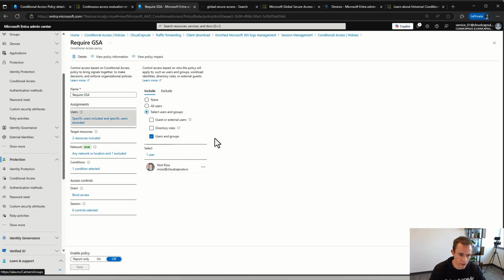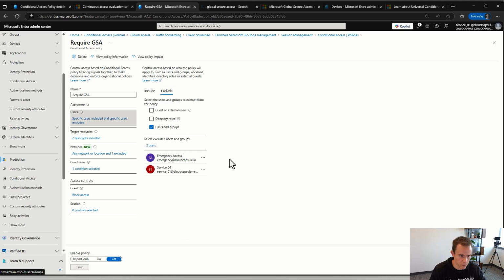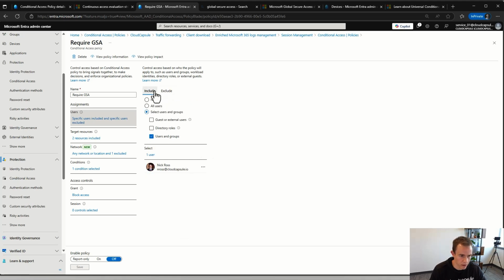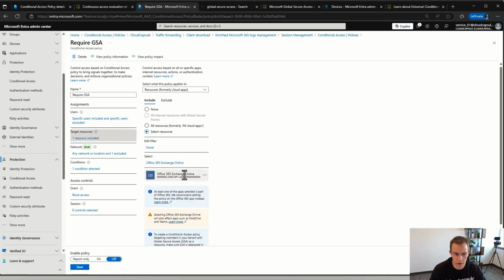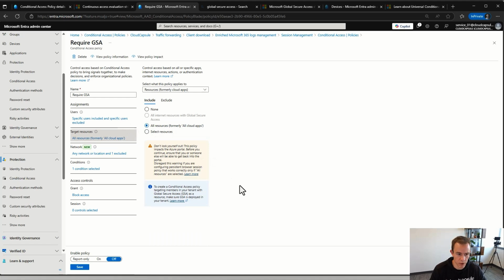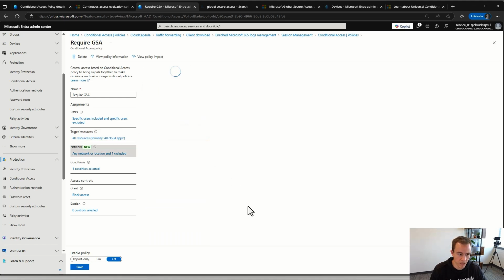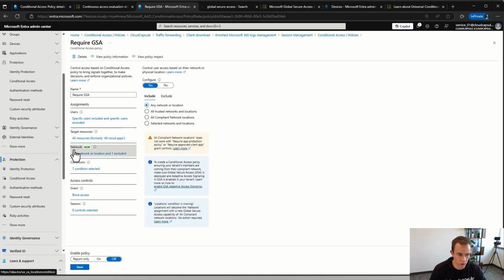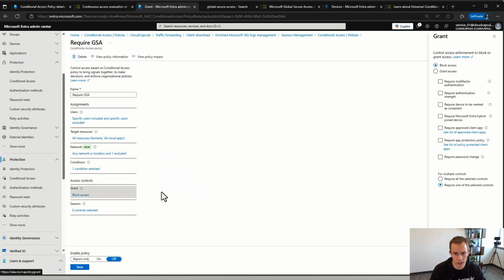But within here, we've got our similar considerations for the users we're scoping here, removing and excluding break glass users. For the targeted resources, I was testing with Exchange, which you can do all resources here. With the network section, you could do any network location in the include, and the exclude is going to be our all compliant network locations. And that's going to be the condition that's set here. And then the grant control is going to be block.